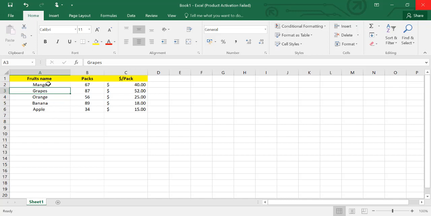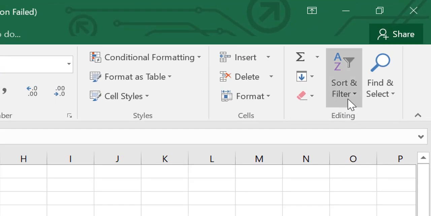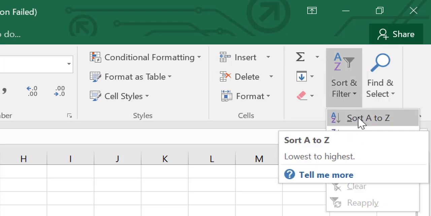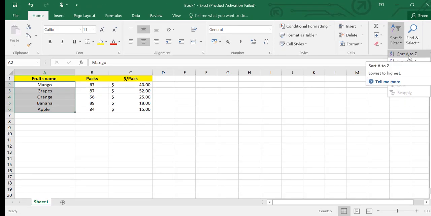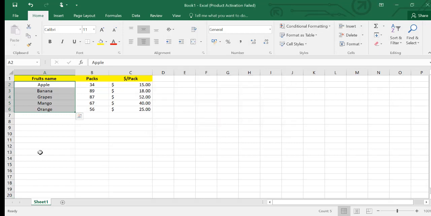So we will select all of these and go to the sort and filter feature, which is in the editing group, selecting it and sort A to Z. Also there is an option that you can sort Z to A, like the reverse alphabetical order. So we will be selecting the first option, that is sort A to Z, and click on sort. Here you can see all the fruits are arranged alphabetically.